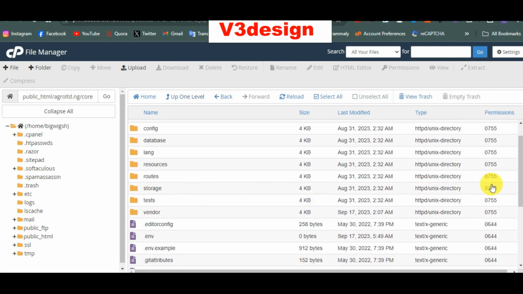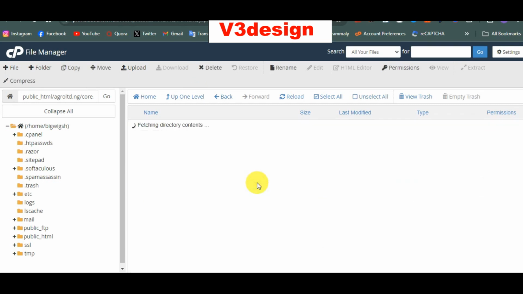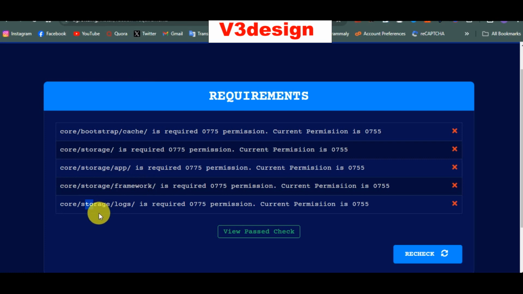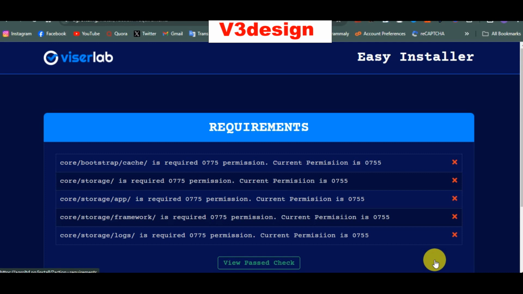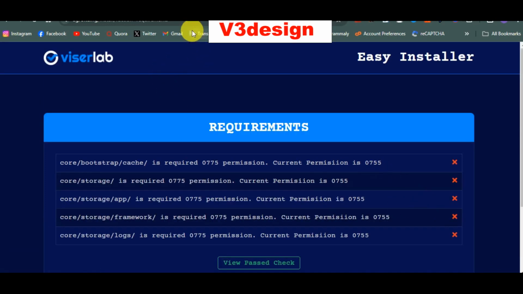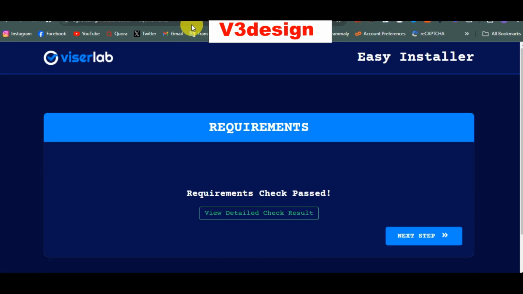Then there's the storage. Inside the storage, you have the app, you have the framework, then you have the logs. Now we have the three: logs, storage, bootstrap. We are done with the three. Sometimes when you click on recheck, it might not show like this. All you have to do is go to your browser and reload, and then it's going to tell you. So you click on next step.